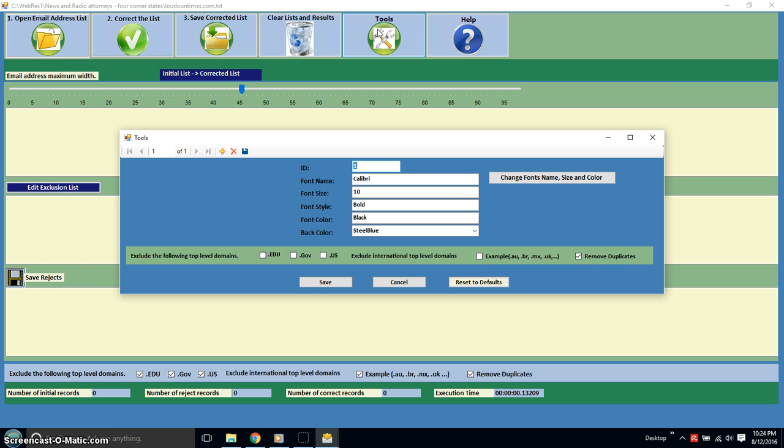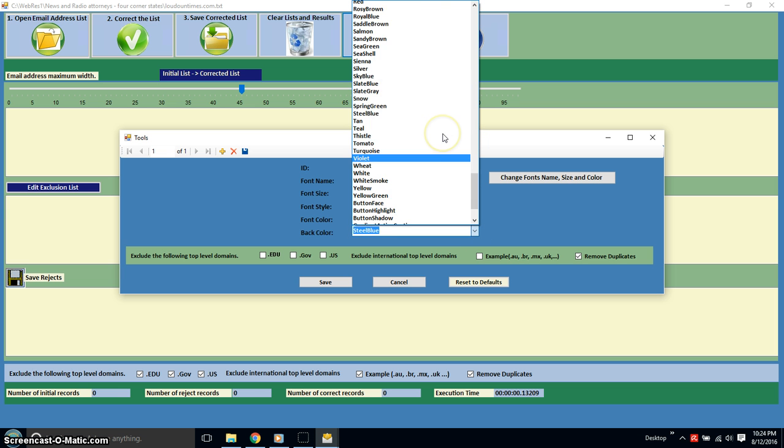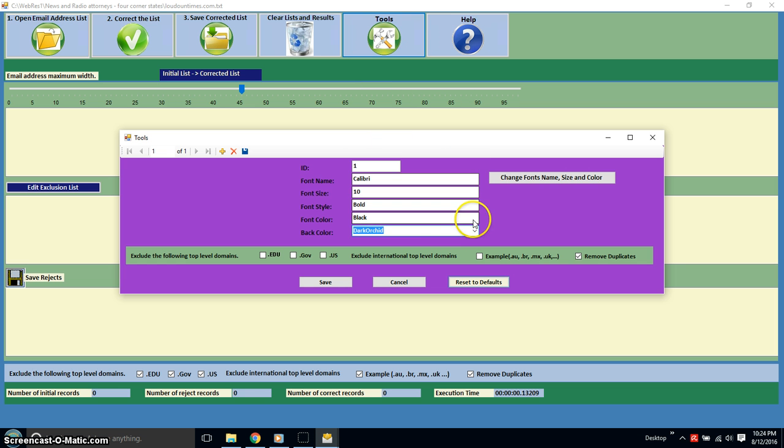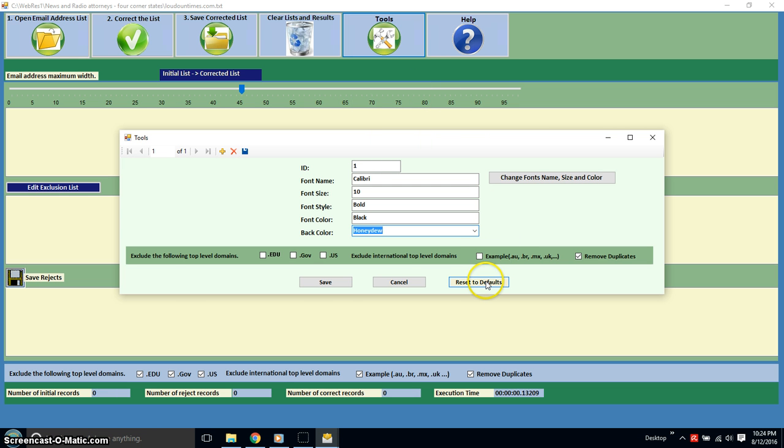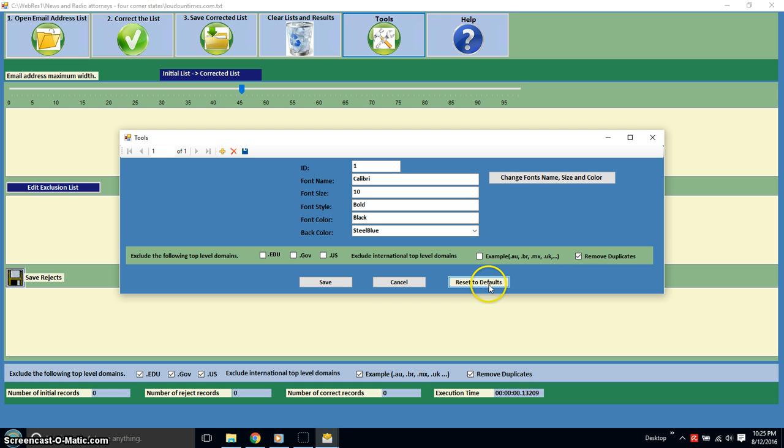There's a tools section that allows you to change the looks of the program substantially. I can change the font name, font size, font style, font color, or I can even change the background color. If I decide that I don't like any of the colors that I've changed things to, I can hit reset to defaults, and it'll reset the default program parameters to look the same way it did when you first installed the program.